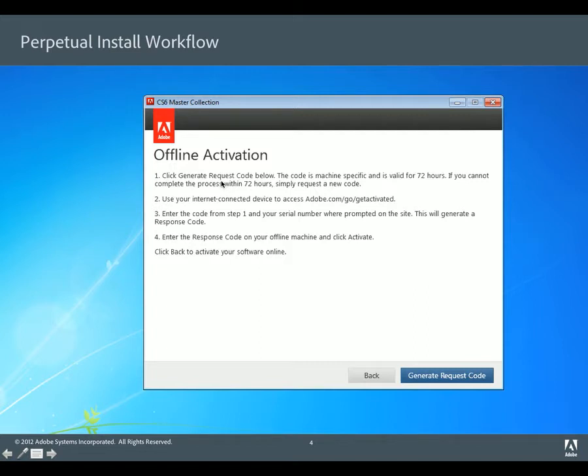Once you've entered the request code into the form field on this website, you will receive what's called a response code. You will bring that response code back to your offline machine, enter that into the form field in the installer, which you're seeing here, click activate, and then you'll be all set.